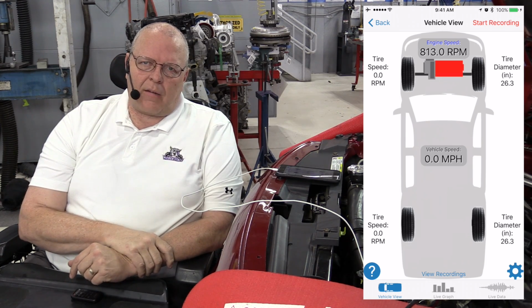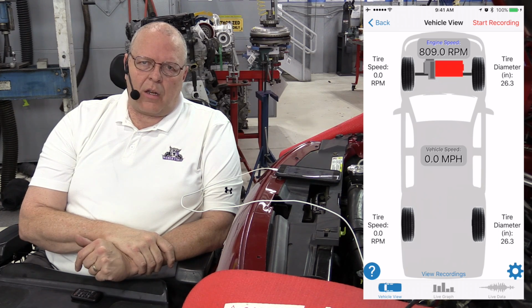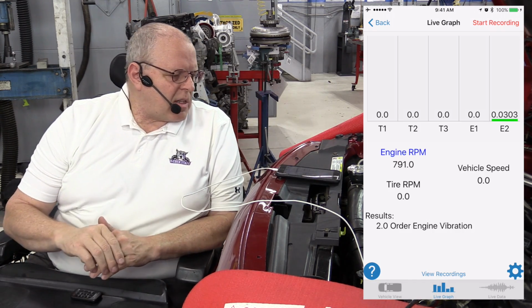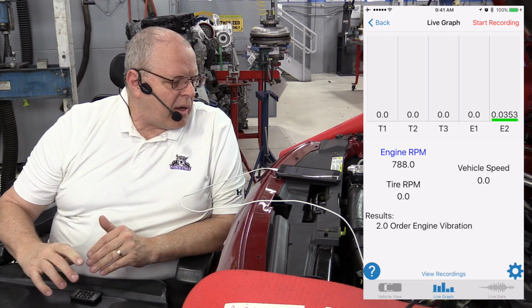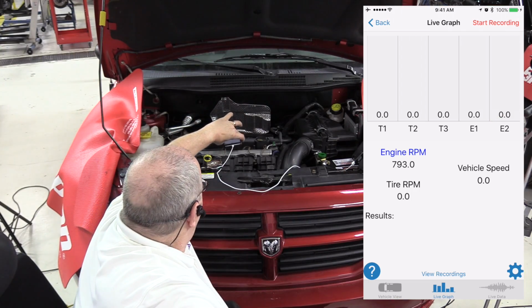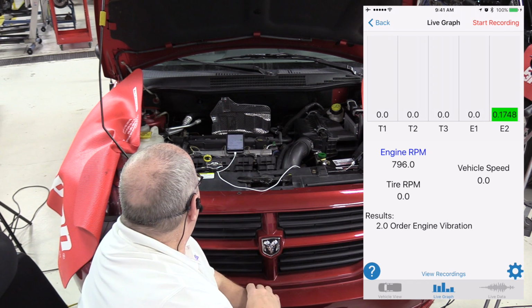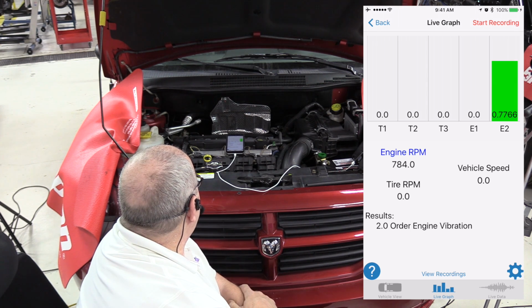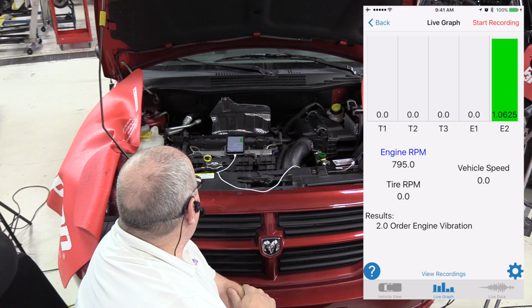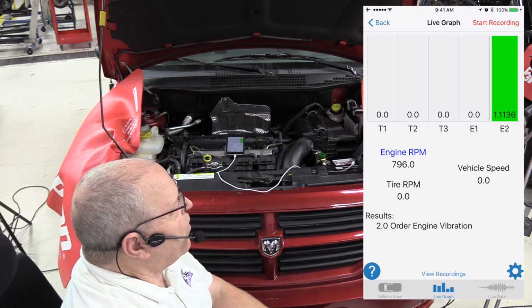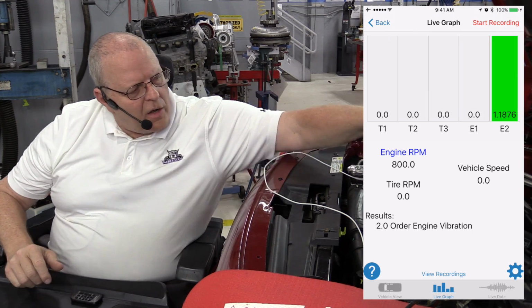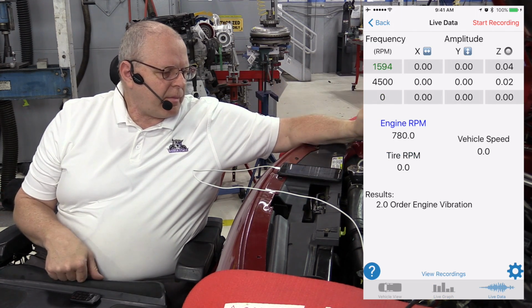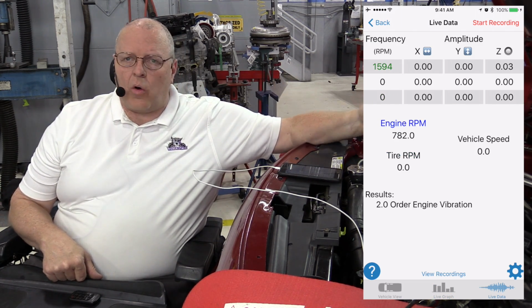Now diesels, on the other hand, you're always going to feel a diesel shaking. However, the amplitude level should be greatly reduced. So if we look at this amplitude level, we're at like 0.03 here on the radiator support. If we put it right on the engine itself, it goes way up. 0.6, 0.7, 0.8, 0.9, 1.0. Really high amplitude level. So we are getting a significant decrease in the amplitude level as we go to the radiator support.